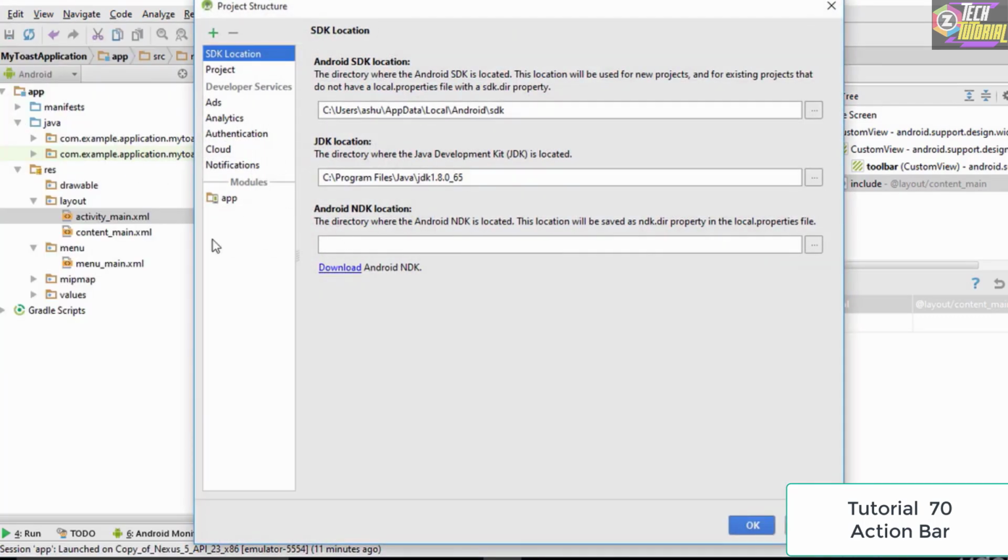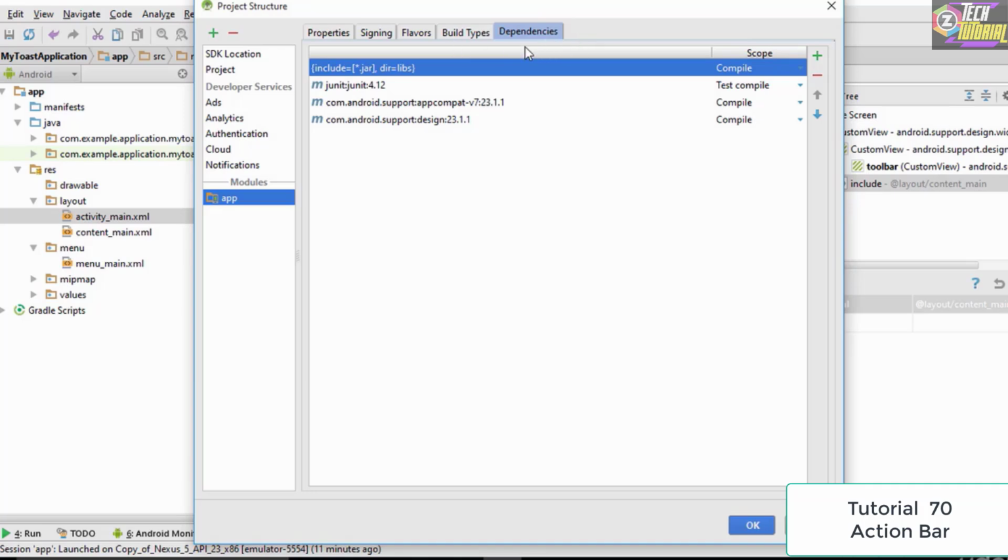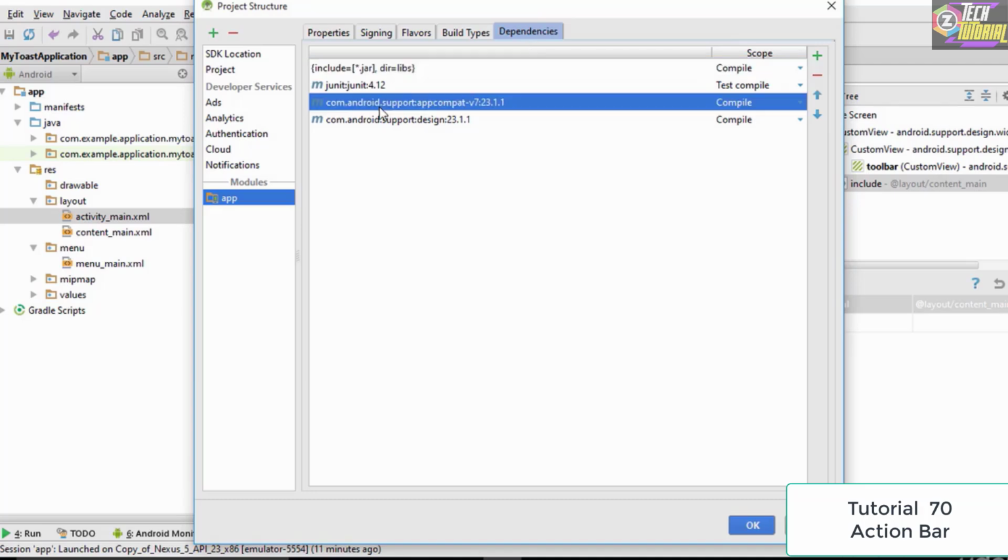and in Project Structure we select an option under Modules which is called App. As you could see, there are multiple tabs over here, so we are going to select the dependencies tab, and this tab is going to contain all the dependencies which we have. The dependency which we should have added here is this dependency right here which says com.android.support appcompat-v7:23.1.1.